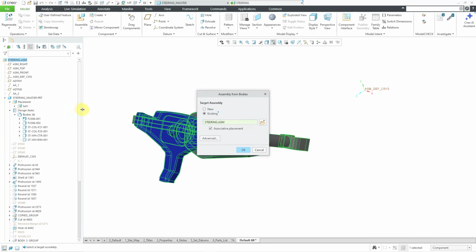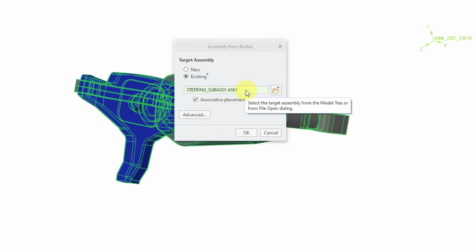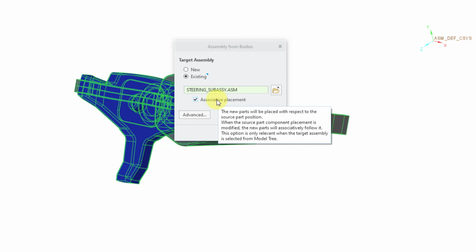But instead, you can place them into a sub-assembly. Let me choose the sub-assembly, and you'll see the name has updated in here. And also there's this option here for an associative placement. I'm just going to read the tooltip: the new parts will be placed with respect to the source part position. When the source part component placement is modified, the new parts will associatively follow it. This option is only relevant when the target assembly is selected from the model tree.